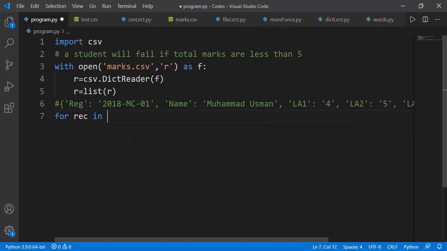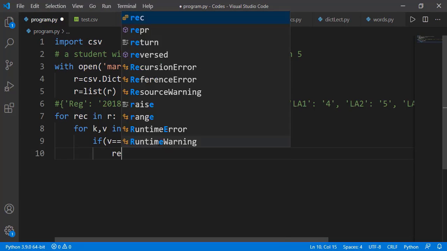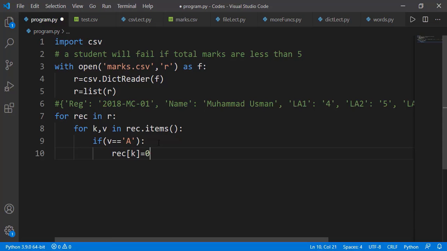I can iterate over all dictionaries inside the list R. Loop variable rec is one individual dictionary. Then I will iterate over all key value pairs in the dictionary. And we can first apply the condition that if value is A, which is for the absent, we will change the value of the key to 0 in the dictionary. And the other numeric values are also strings, so we should convert those to floats. But we cannot convert the names and the registration numbers to float. So we must apply the condition that the value is a numeric value, and then we should convert that to a floating value.